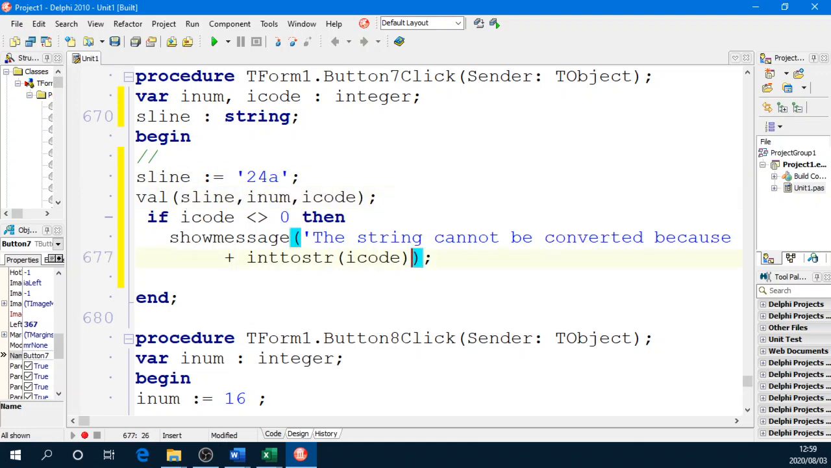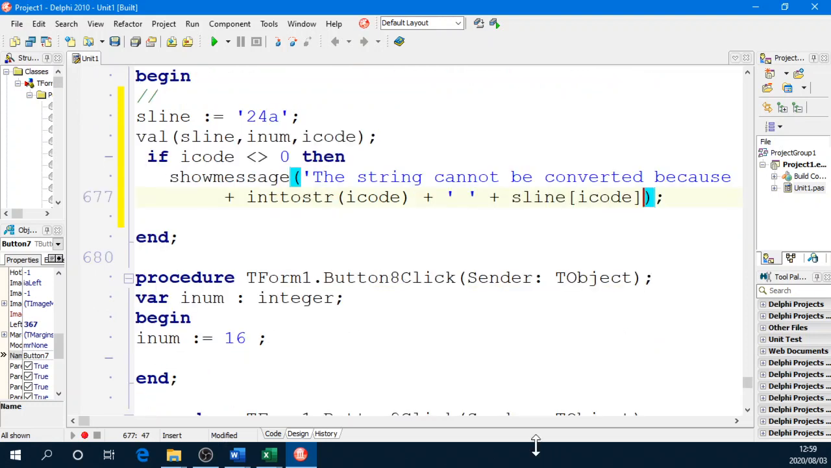Then I can actually put in sline character number rcode, because we want to see what it is. Now that is going to display the letter A. It's character number 3, and this sline character number 3. Our code is 3. It's going to return the number 3.